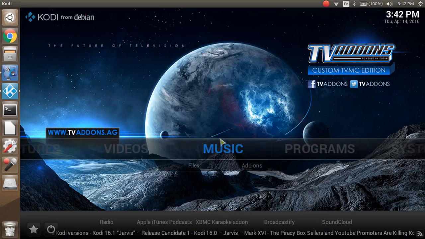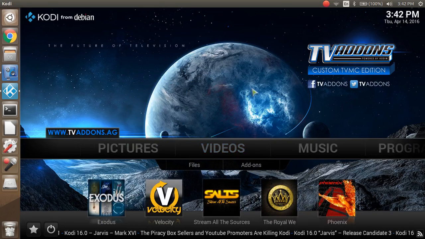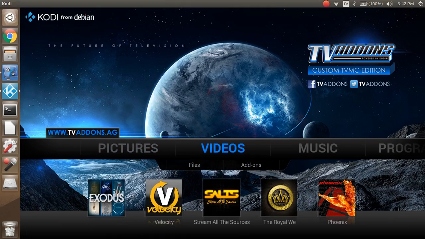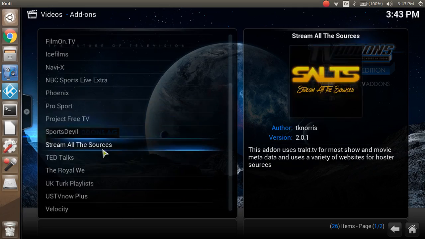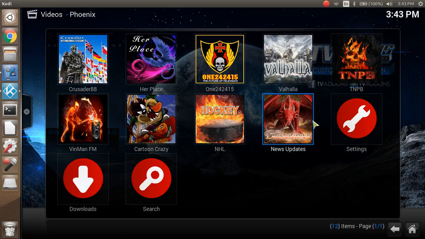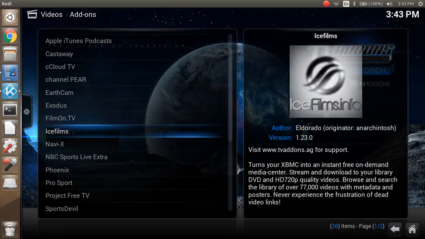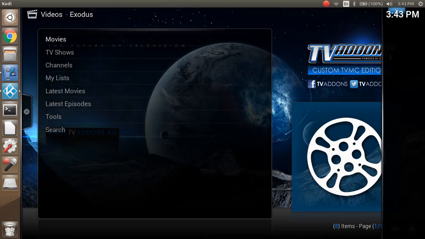Now hit OK once it finishes, and you should see a screen like this. If you don't have the exact same background, then that's okay, but you should see tvaddons.ag somewhere. Now you could hit videos, add-ons. If you like anime, you could go into Phoenix. There's probably something in here about it. I don't know, it's one of these. But anyways, one of the most popular things you could use is Exodus. That's what I like using.